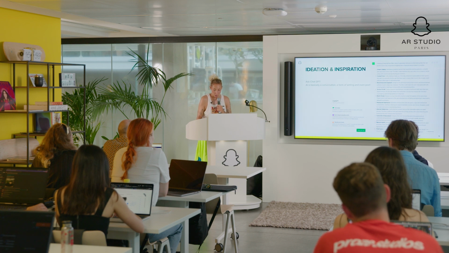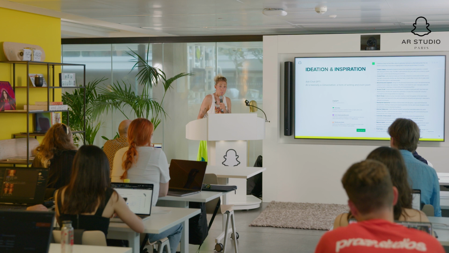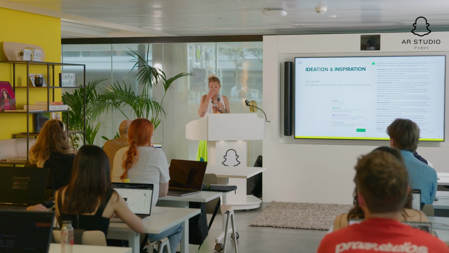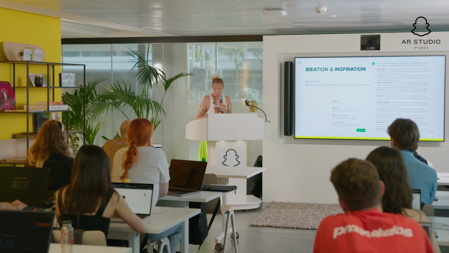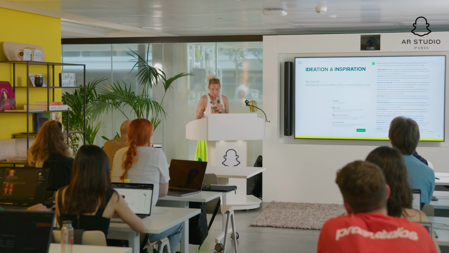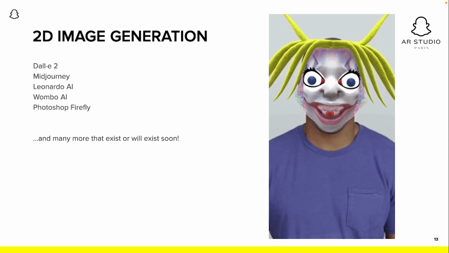But yeah, I like ChatGPT for that, and also for finding names, like if you're out of ideas to find names for a filter or whatever. I mean, it's always a good question to ask ChatGPT. So that's it for ideation, and we're going to talk about image generation.